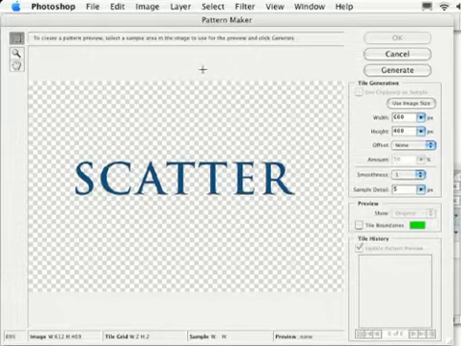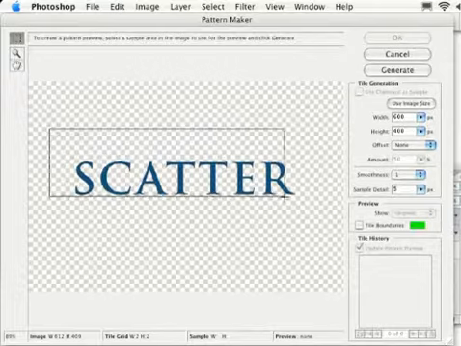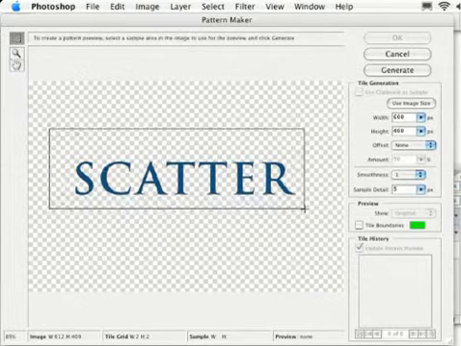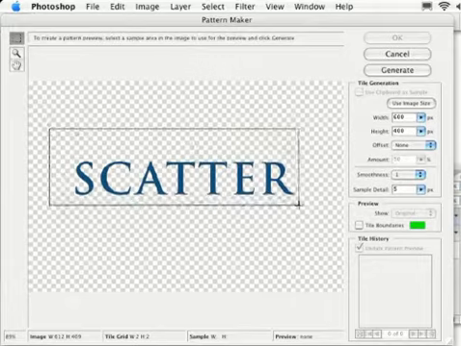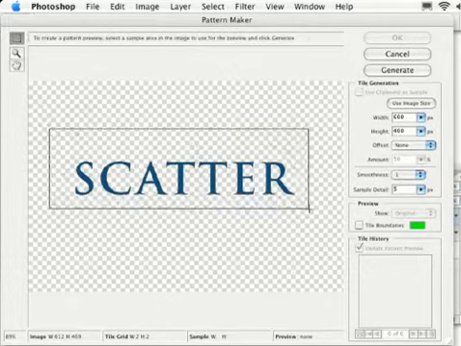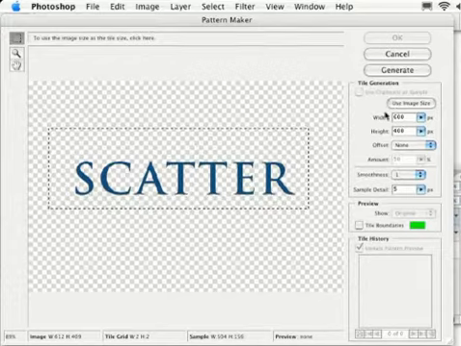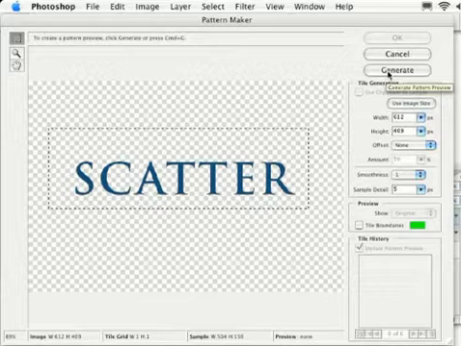Now, in order to begin, you have to draw a selection with the marquee tool inside the Pattern Maker. So I'm just going to draw not a really centered selection, just kind of encompassing the text in there, but just making it offset just a tiny bit, just like that. Now, I want to make sure that I'm using the image size of the entire document. So I'm just going to click Use Image Size, and then I'm going to click Generate.